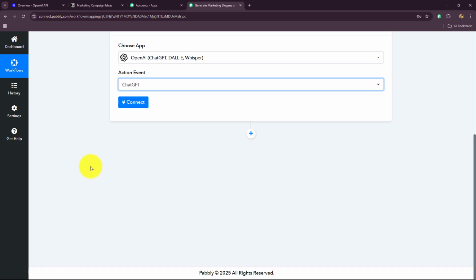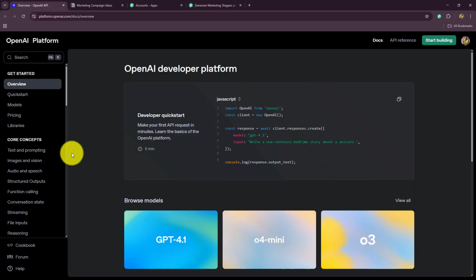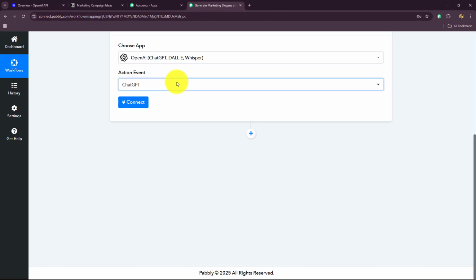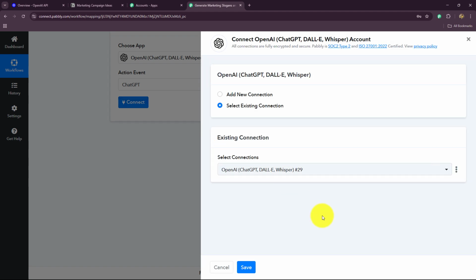Again, we have to build the connection between OpenAI and Pabbly Connect. For that, you can see I am already logged into my OpenAI account. I'm going to click on connect. You have to keep in mind all the applications which you need to connect with Pabbly Connect should be kept logged in priorly, because this is going to make the process of your connection simple and easier for you.